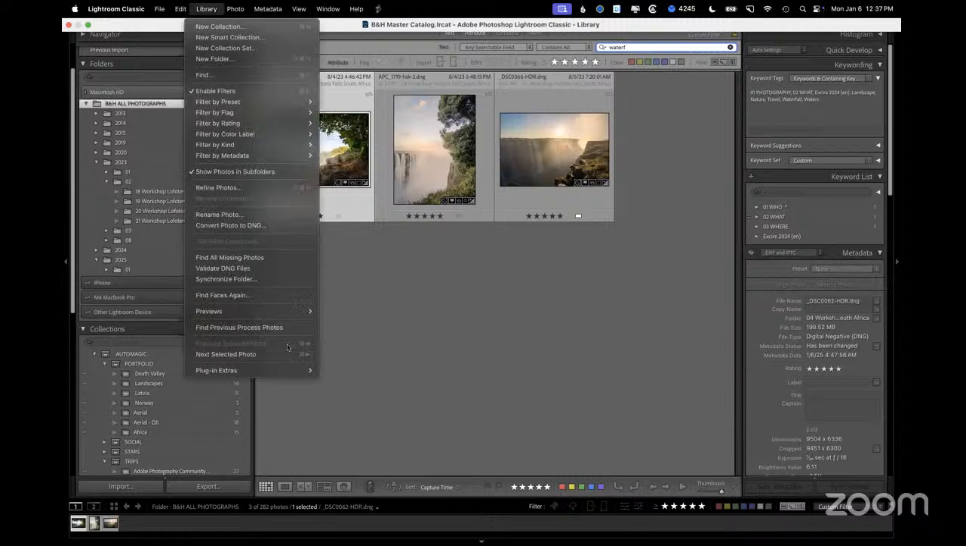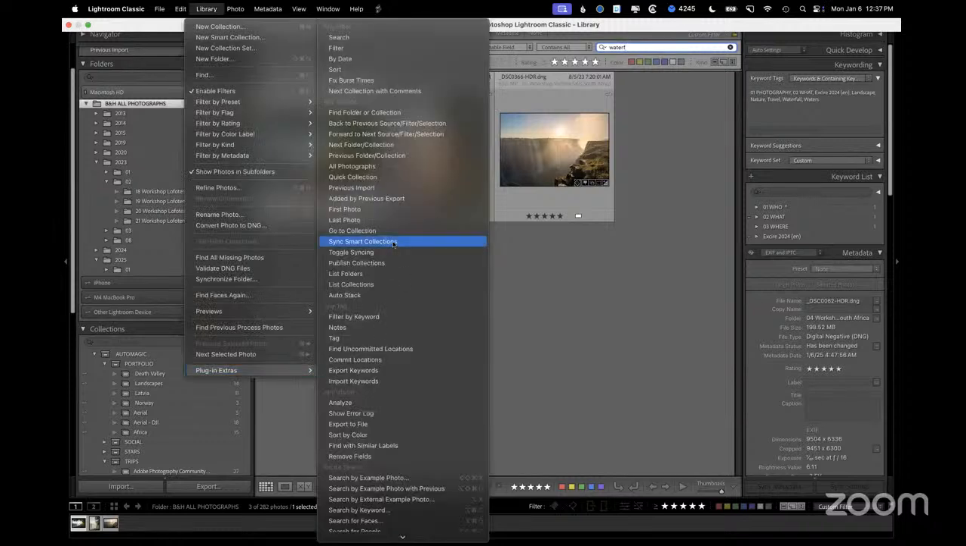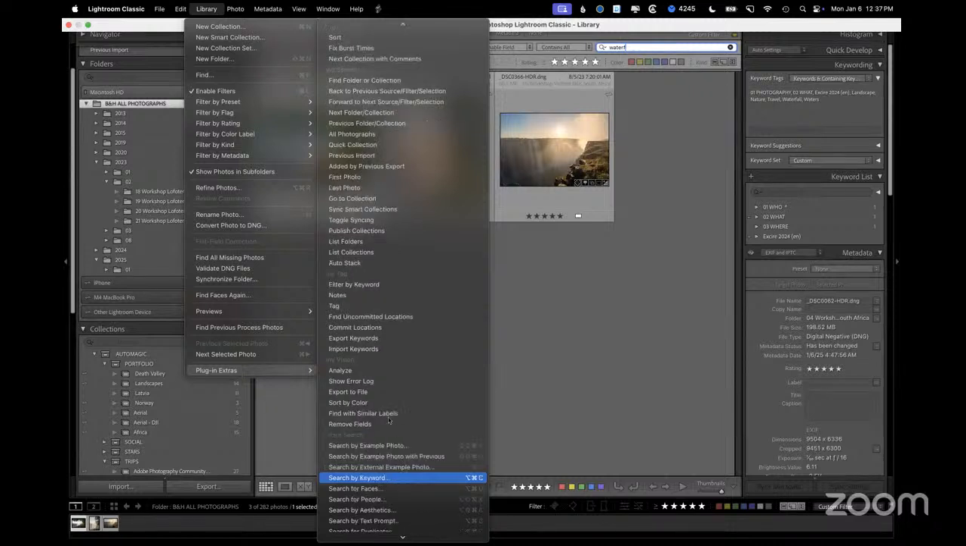I go to Library, Plugin Extras, the same way I got to this sync smart collections here, that gives us a workaround because we can't sync smart collections natively inside of Lightroom. But down here, you're going to see I have Xire. And that's automatically going to keyword tag my images. So Xire search, but it also does some other really cool things. You're going to see down here.